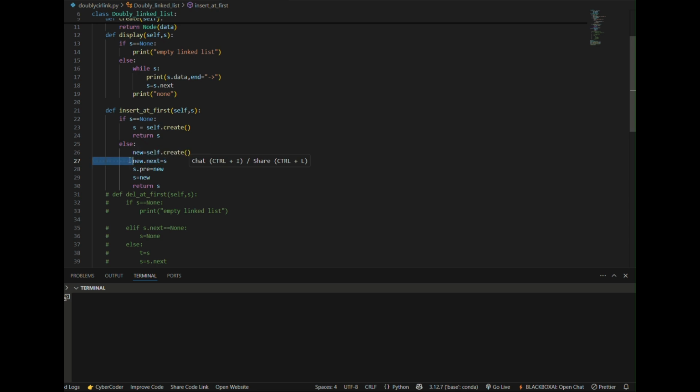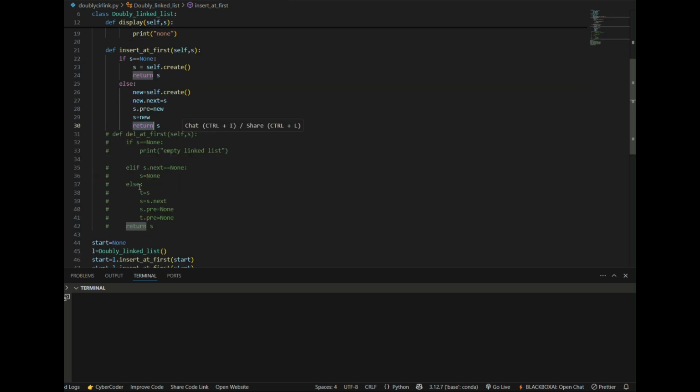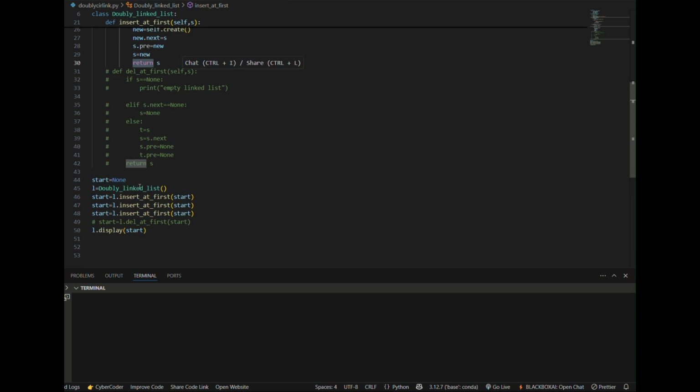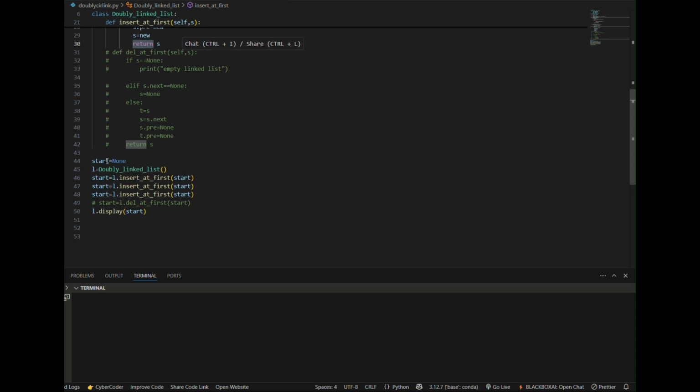and then new.next is equal to s, meaning we are declaring that the next pointer in the new node will be pointing to s, and s.previous, the previous pointer of s, will be pointing to the new node which we have created now, and s is equal to new, meaning the node we have created, the head, will now be the new node, and return s. This is all about insertion at first in a doubly linked list.